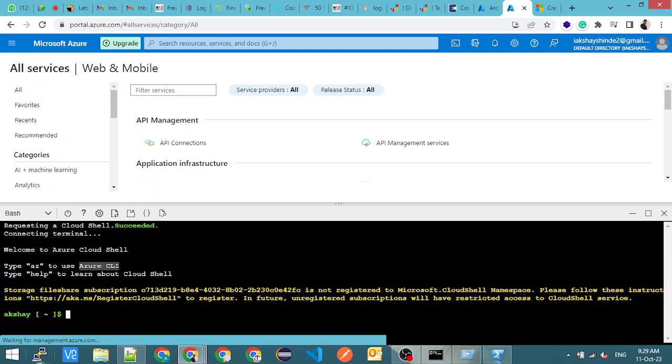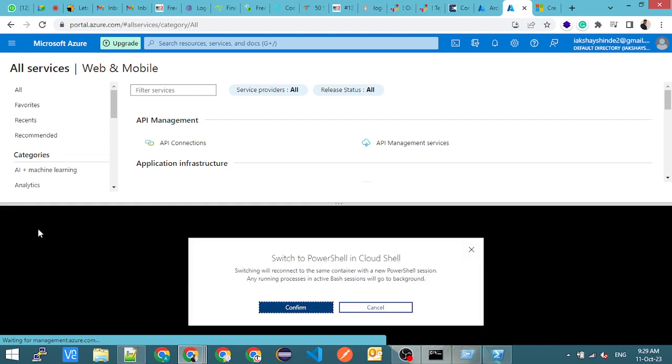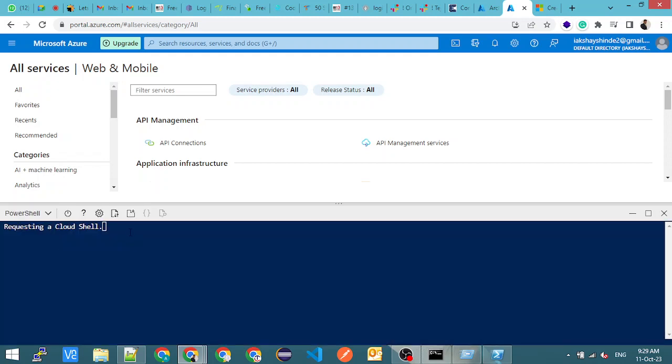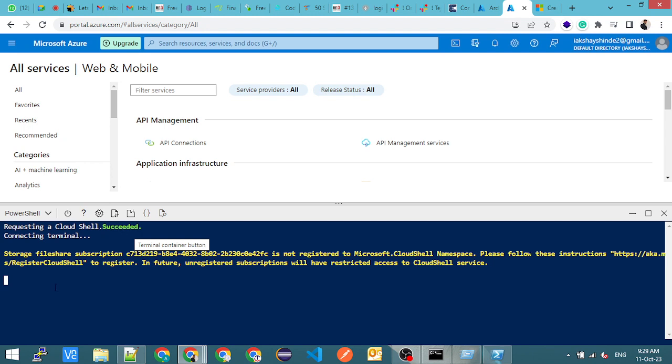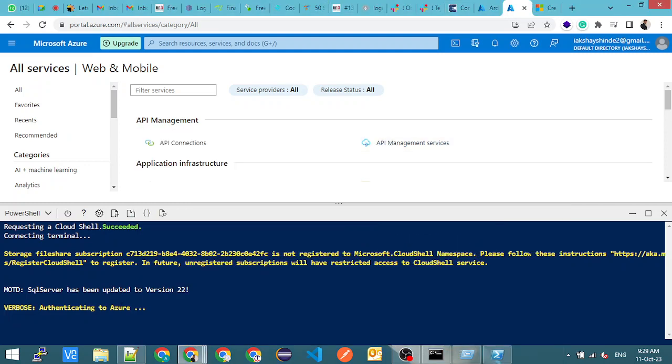Because even though I have this Bash, I can switch from here to PowerShell. Switch to PowerShell in Cloud Shell. That is fine, I can confirm and switch. In the background it will switch. See, it is a blue-colored command prompt. That is PowerShell, and it will look exactly the same, right?